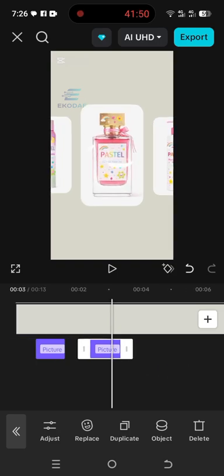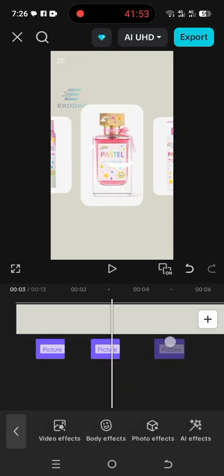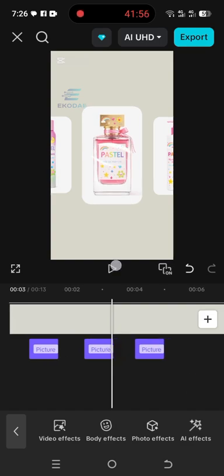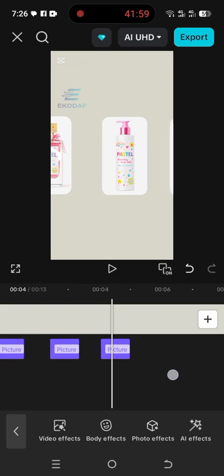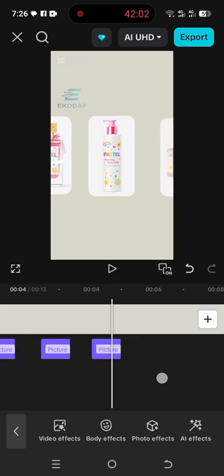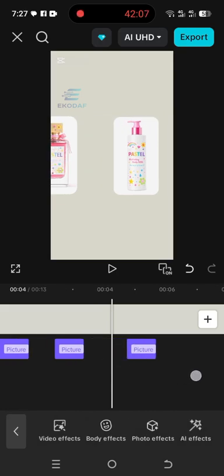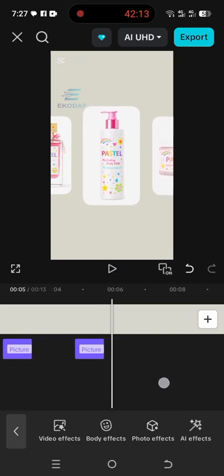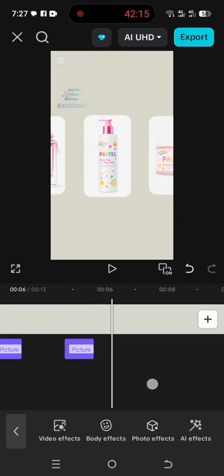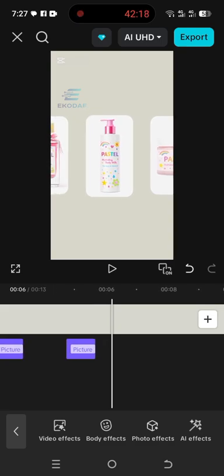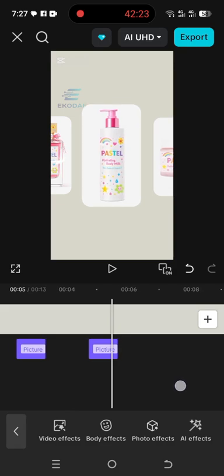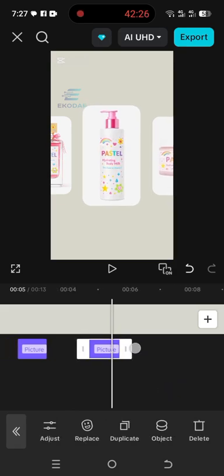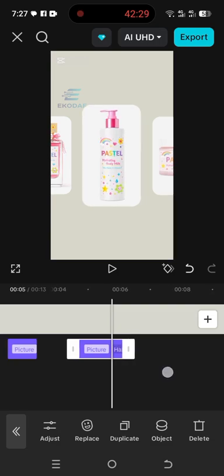So I have to duplicate this again. I put it in the middle, then move my playhead. So when this one wants to zoom out, before the effects will come in, okay, when it wants to leave, the effects will disappear. So I still need to extend this. All right.